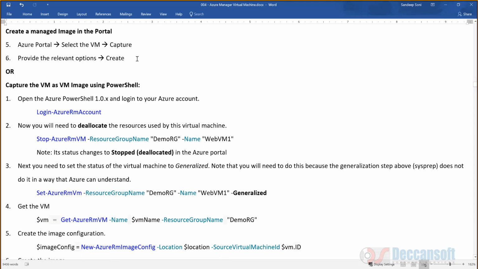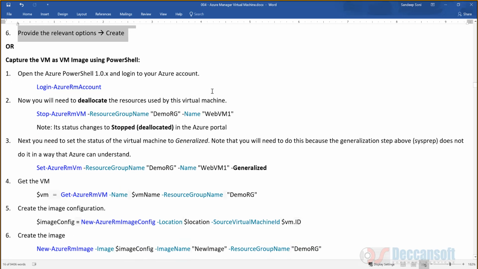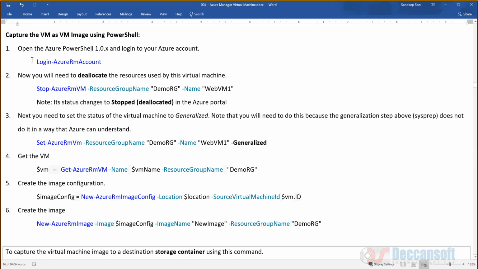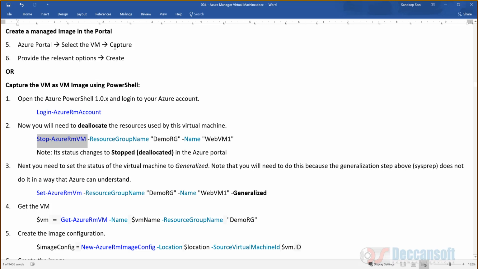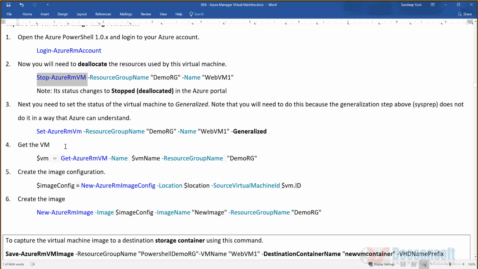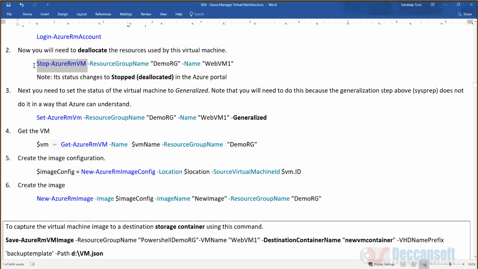Now, what we have done here through portal, capturing of image, in case you want, you can do it through PowerShell commands also. So go to PowerShell, login. Now you have to stop the virtual machine here. Right? This is the PowerShell command to stop the virtual machine. Of course, remember, virtual machine can be stopped from portal also. But when we are capturing the image, it is automatically stopping it. So no need to do that from portal when you are doing it. But through PowerShell, if you are doing it, it is required.